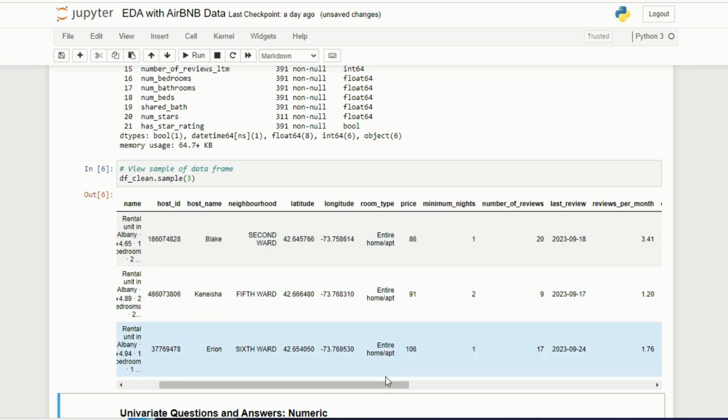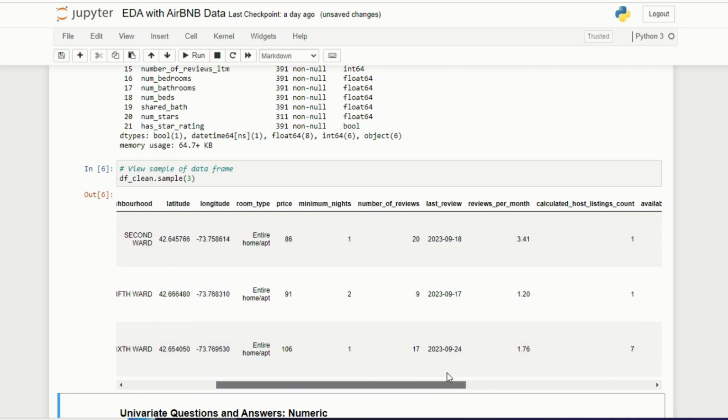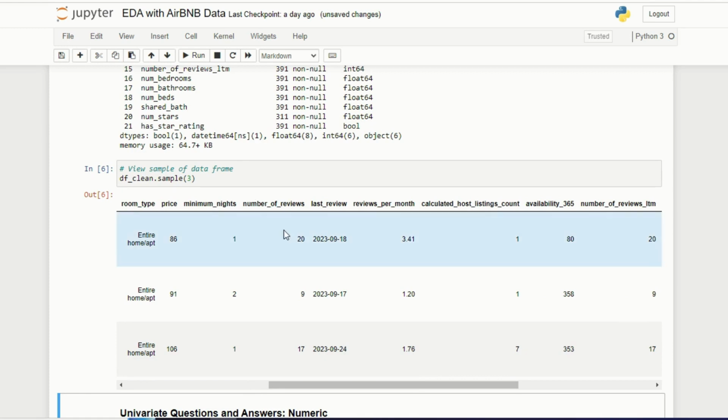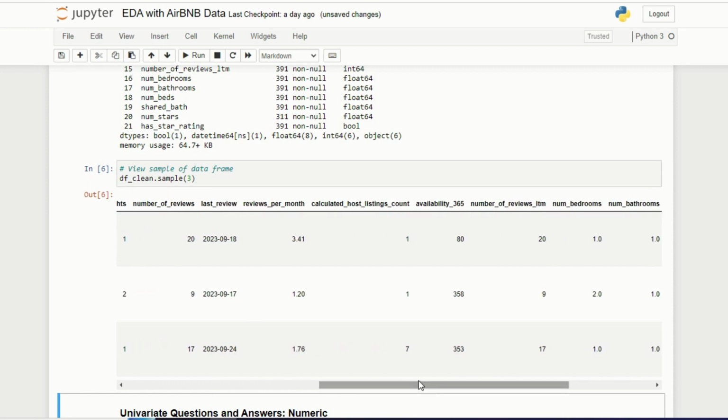This is the latitude and longitude for the neighborhood. The type of unit that Blake has is an entire home or apartment. The price per night is $86. He only requires that a person book for one night. That's the minimum number of nights. Number of reviews is 20 for this unit for the lifetime that the unit has actually been listed on Airbnb. The last review date was September 18, 2023 for this unit. The number of reviews the unit has received per month on average is 3.41 reviews.